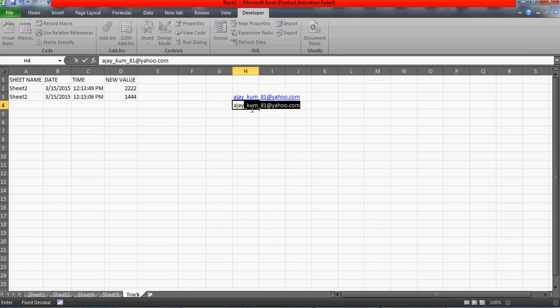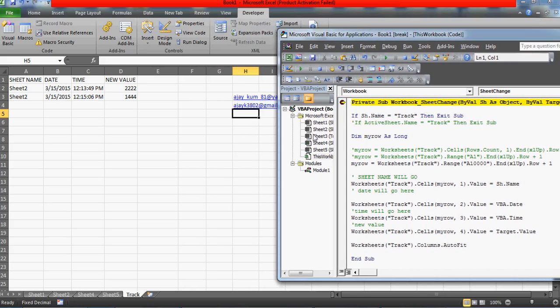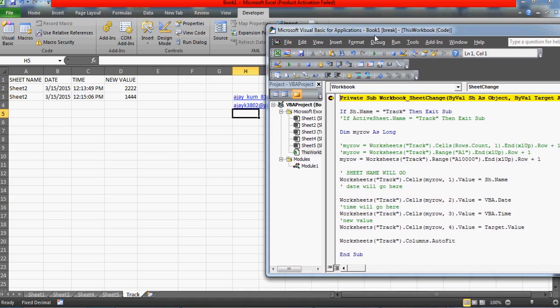So this is triggered because I have changed the value here. Okay, now see what is happening when I'm pressing Enter. You see this is already being triggered, right? Because the cell was empty, and I entered some value, so it got changed. But now what will happen is, since I'm getting these changes done on the Track sheet, it will immediately exit from here. Sheet name is Track, yes, it is Track, and it will exit the sub, right?